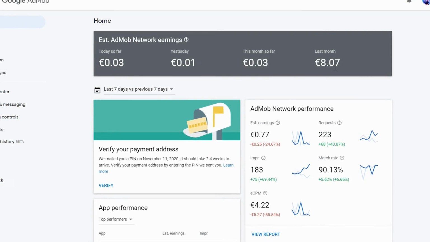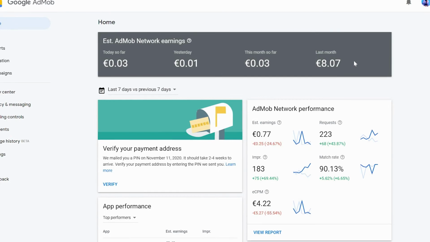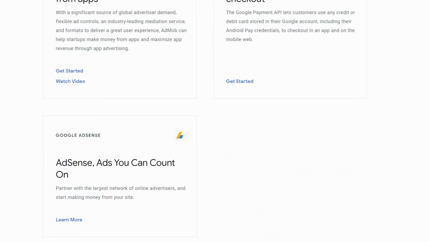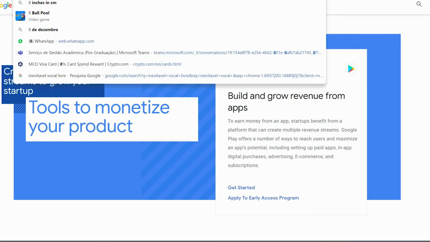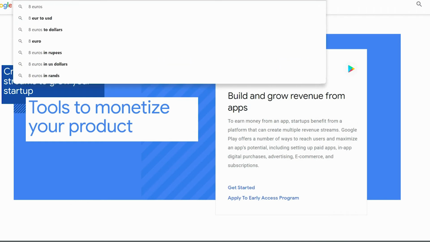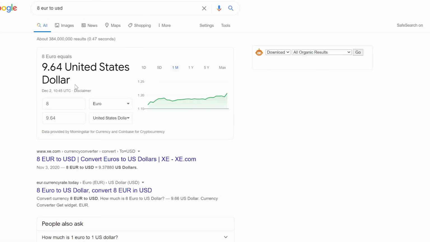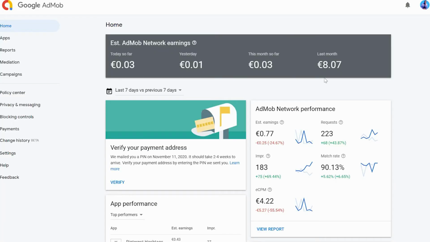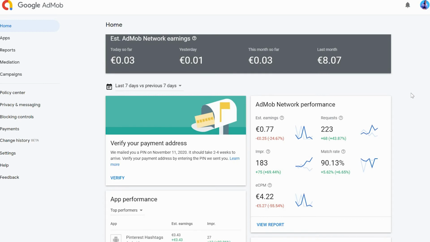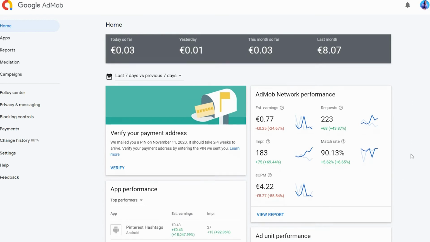So you see, last month I made 8 euros. How much is 8 euros to dollars, right? To USD. All right, it's about $9.64. So this is the amount of money that I got last month, and I don't have billions or thousands of downloads on my apps. I'm not promoting the apps, but some people are using them, and I'm getting paid as well, which is amazing.